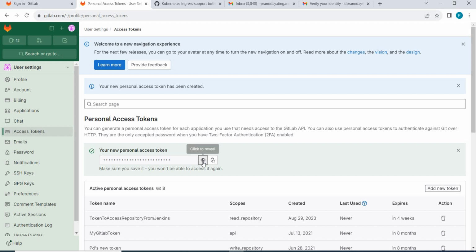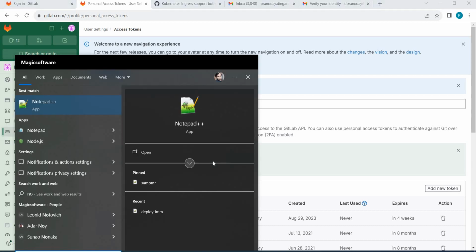Now this is the token. You can see that token, but remember to copy this token and preserve it somewhere else, because once you leave the page, you won't be able to restore this token. You have to delete the token and regenerate a new one. Okay, so copy this and put it somewhere.